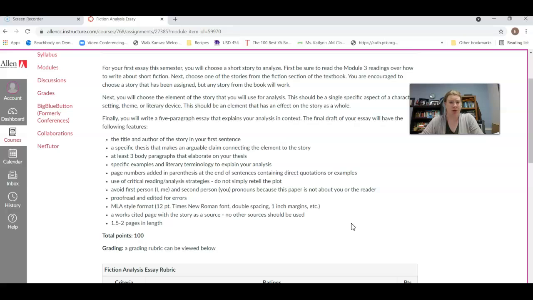And each of those body paragraphs should cover a specific example that you want to show. So if you were doing Matilda and "The Necklace," you would talk about how she is at the beginning of the story, and then maybe the middle of the story and the end of the story, or something like that. So you would have those 3 specific points that you want to make to connect back to the thesis. Page numbers for direct quotations or really specific examples, and then the use of critical reading and analysis.